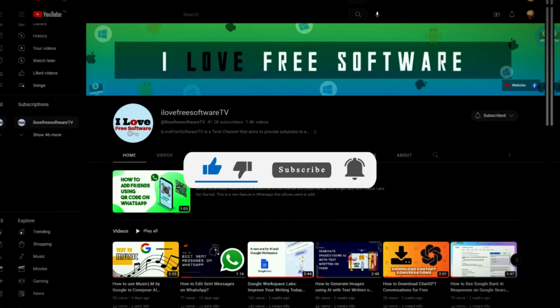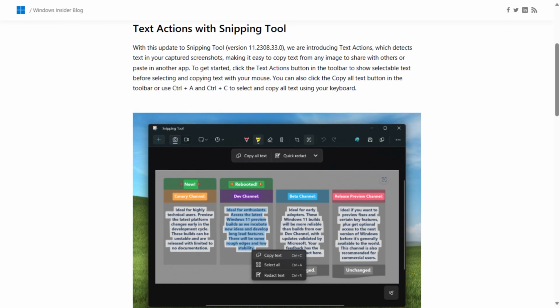The new Snipping Tool app in the Windows Insider program can now be used to copy and extract text from images. It comes with a tool called Text Actions that works as an intelligent OCR tool. In one click, you can now copy all the text in the image. Or, you can also copy selected text from the screenshots as well.